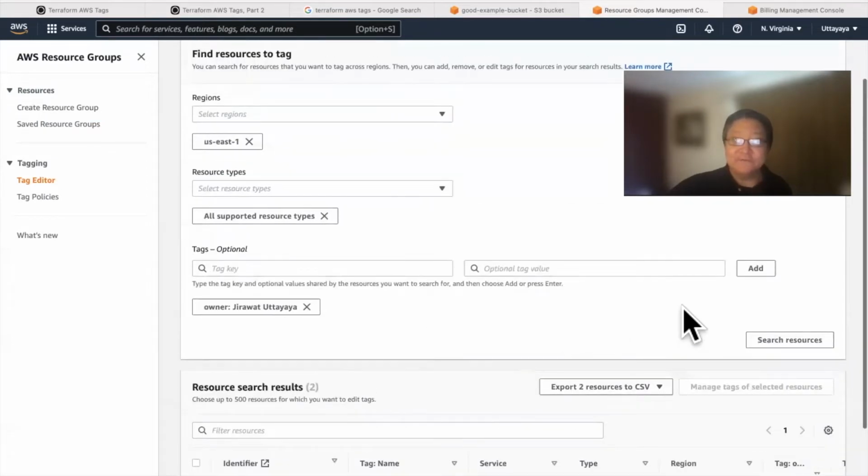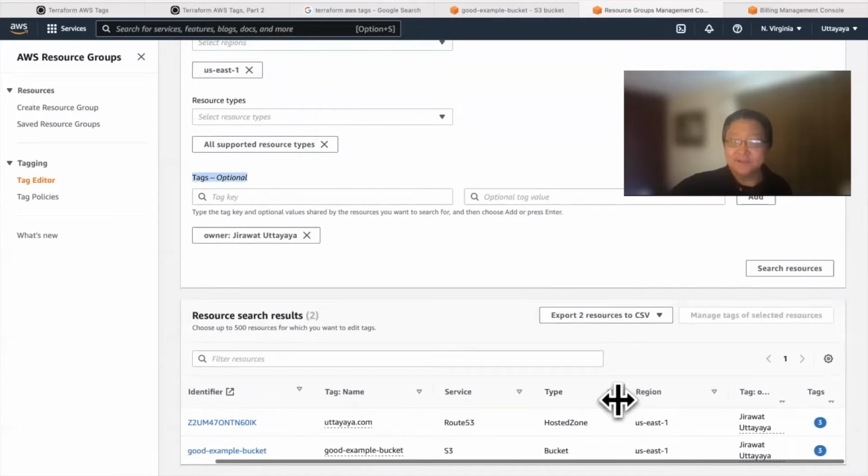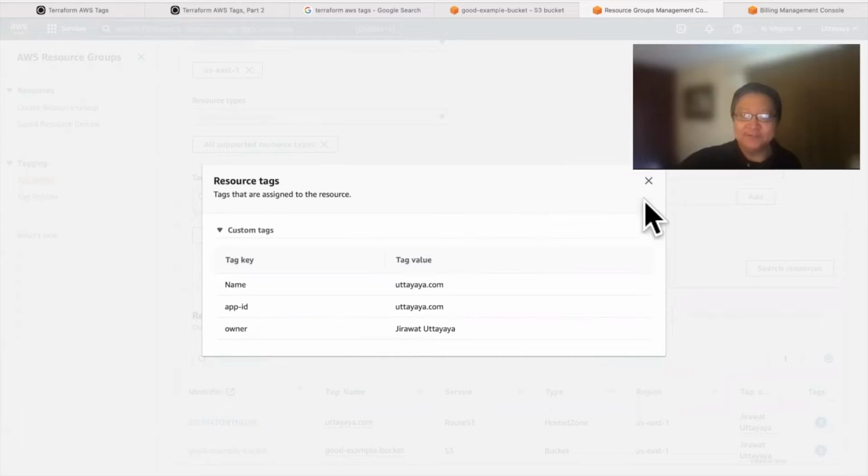You can even search for things that don't have tags by just not putting any tags here. So you can see tags are optional. It's good to see what has tags and what doesn't. The other cool feature is if you click on this little blue button, you'll see all the tags that are on this resource without having actually to go to that resource. From here, you could even add tags if you wanted to, but you don't want to add tags manually, right? You want to use Terraform.